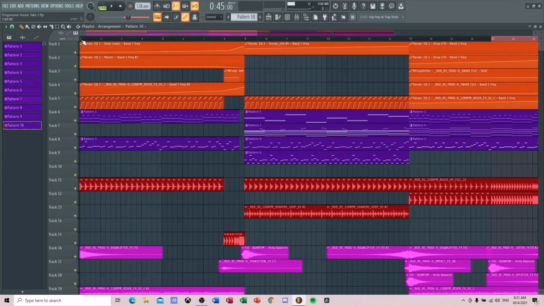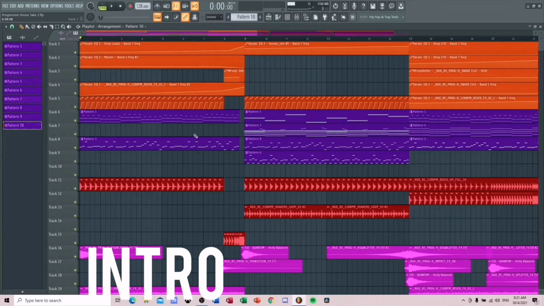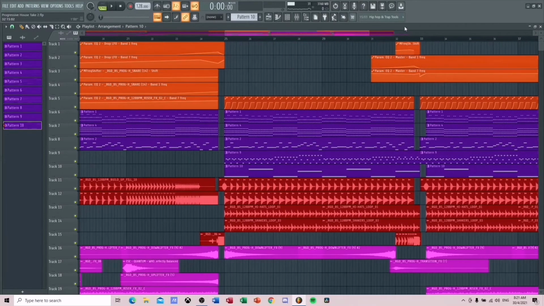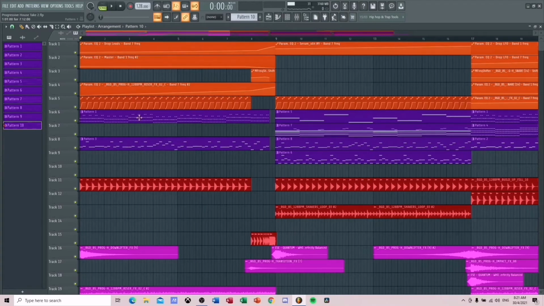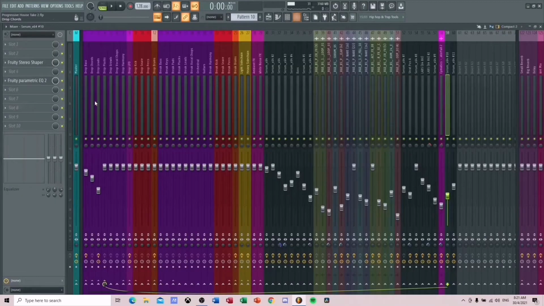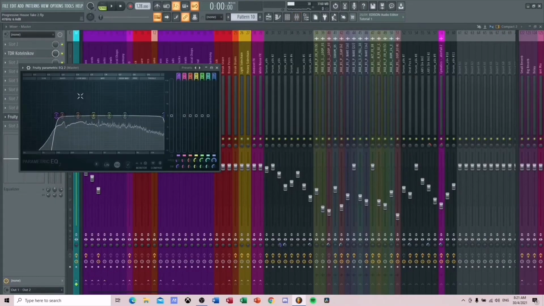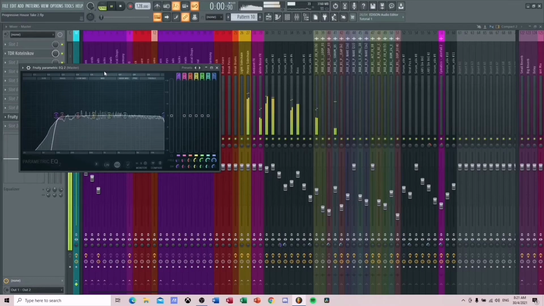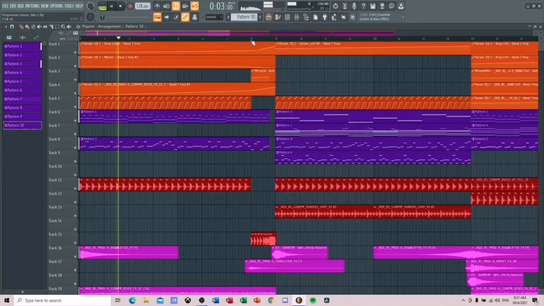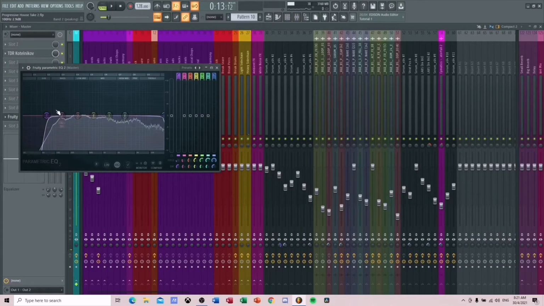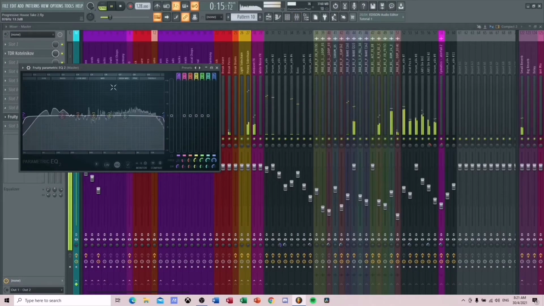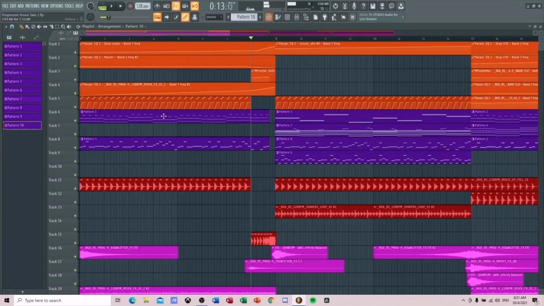Moving on, let's start from the intro. It's just the drop, but with some elements taken out. As you can see in the master, there's a filtering here. I took out the low end. The low end gets filtered in here. Create a nice intro effect.